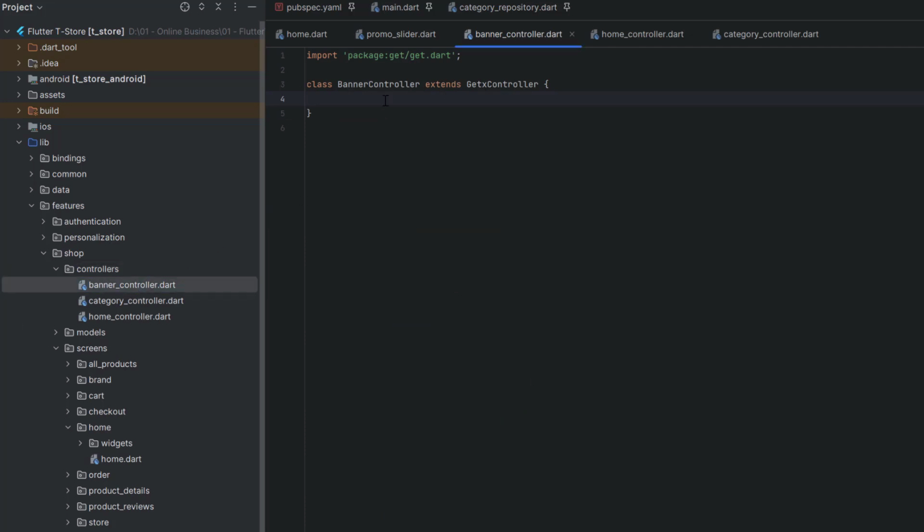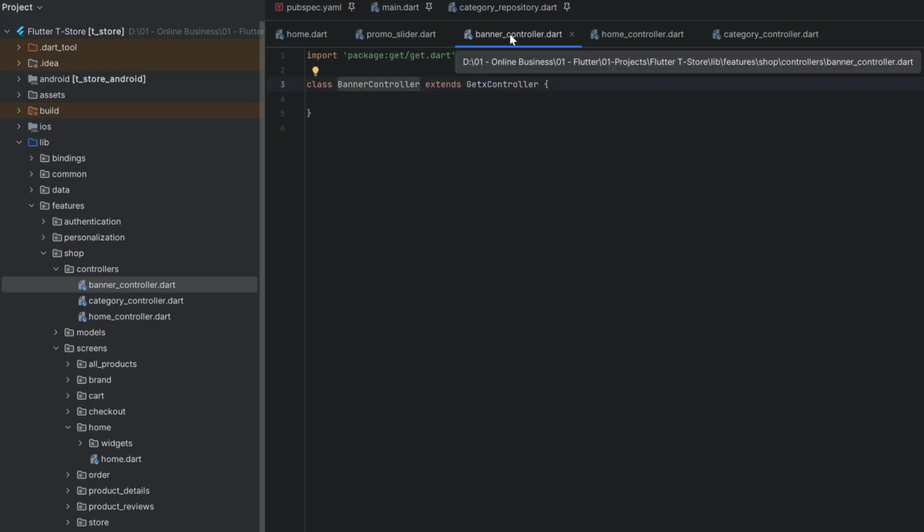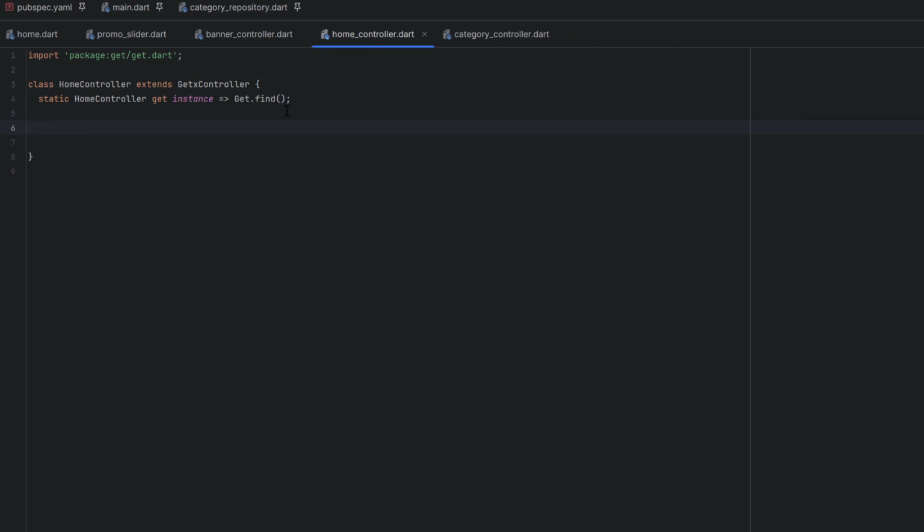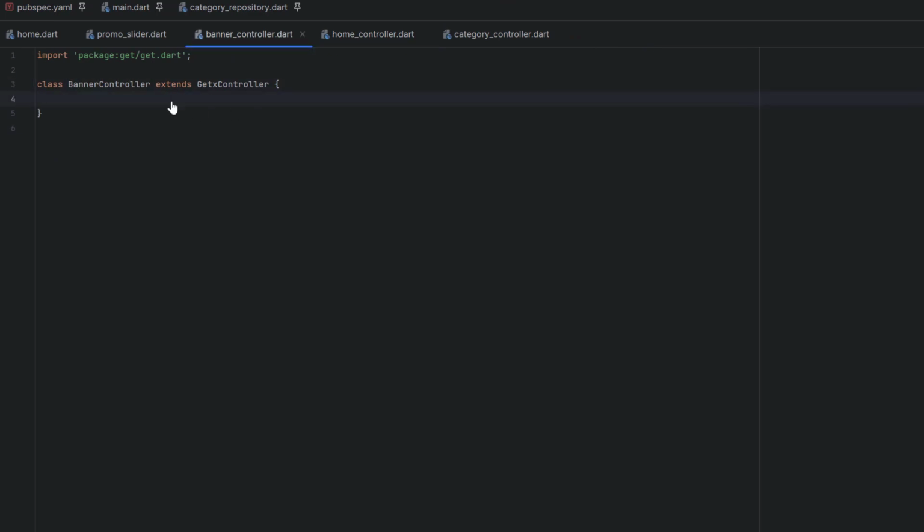I've created a banner controller, which is an empty banner controller, extending the GetX controller. If you want to extend it, you can. If you don't want to extend it, it's your choice. If we see the home controller, we need to extract these two methods because we don't want to use the home controller for the banners. Instead, we want to use the banner controller for the banners.